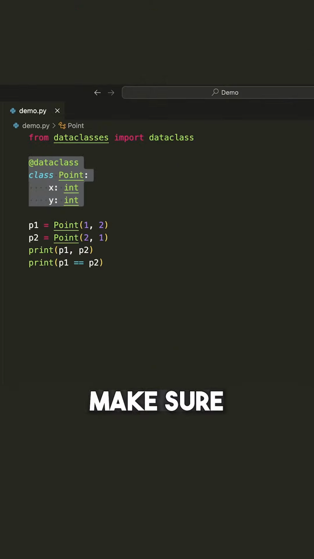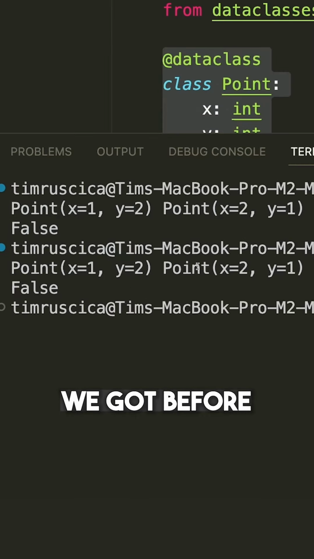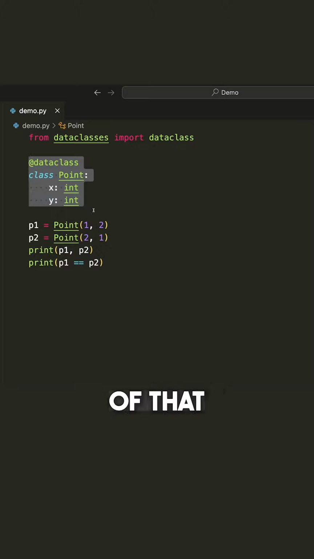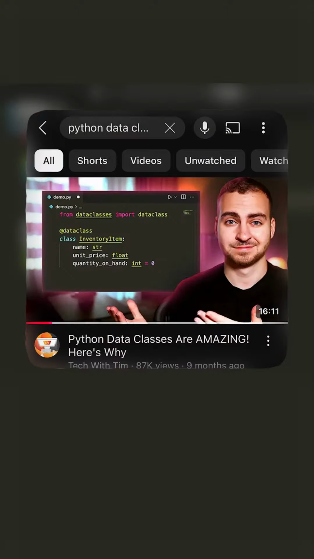So let's run the code just to make sure this is indeed working, and you can see we get the exact same output we got before, but this time we didn't need to write any of that boilerplate code like defining the initialization, the repr method, and the equal method.